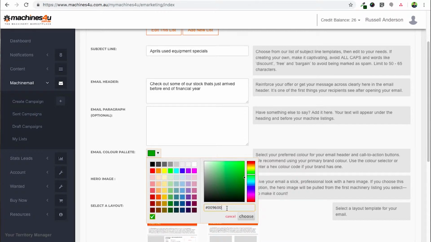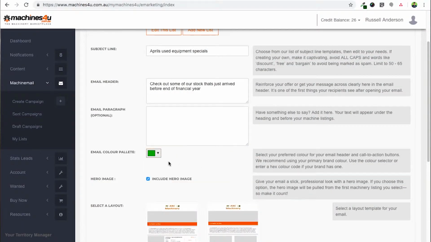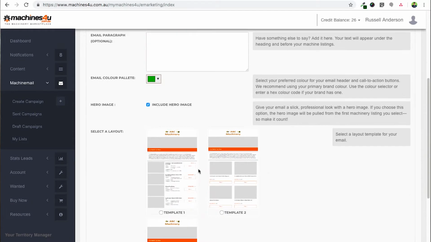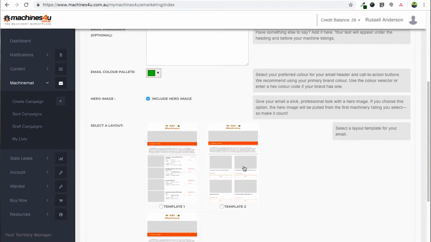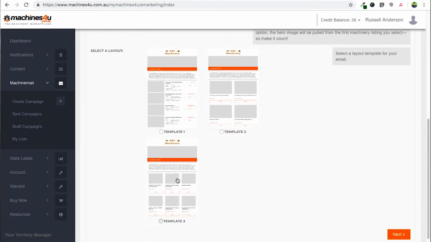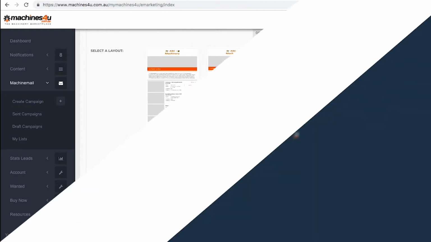But Colorzilla will give you this particular code here, which is an HTML color code. So you want to get the HTML color code that's right for your business or the brand that you're sending out. But once you've got it once, you don't need to do it again. So we're going to leave the color as is. We're going to include a hero image, and then we select the template. So in this case, I'm going to go for the 3x3 template, and then on to the next step.